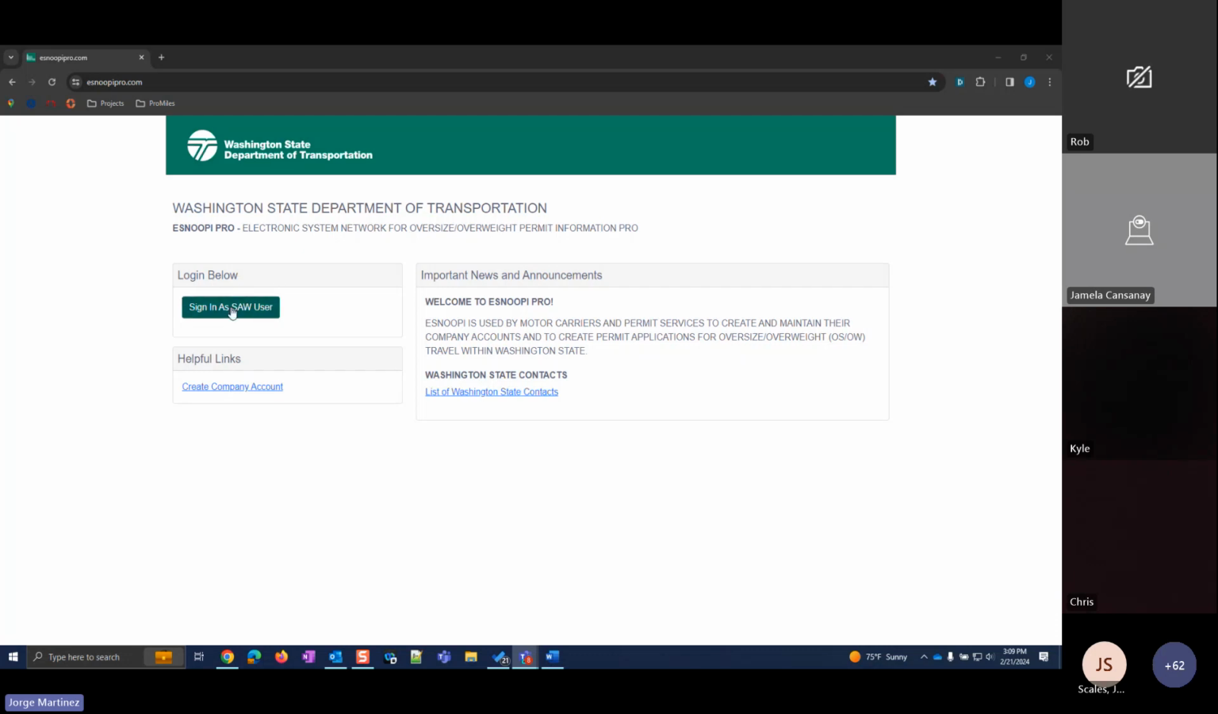You have this sign in as SAW user, SAW being Secure Access Washington. This is going to be your login method for getting into the system. We'll talk more about this in a little bit after we actually create the eSNOOPI Pro account. Speaking of that, this create company account is how we're going to be creating the eSNOOPI Pro account.